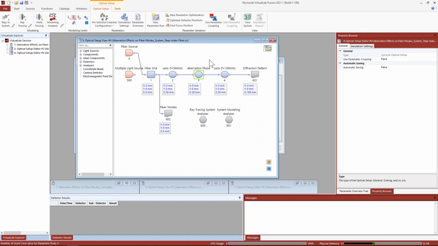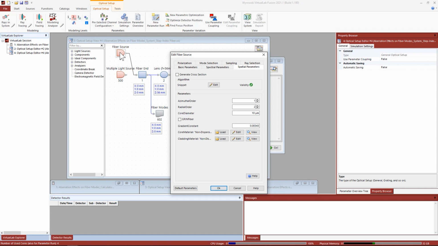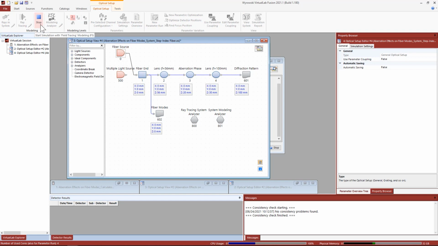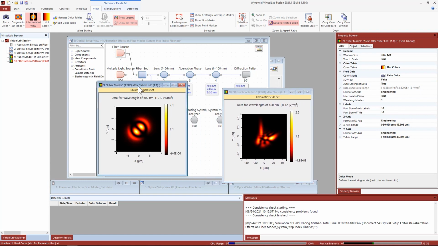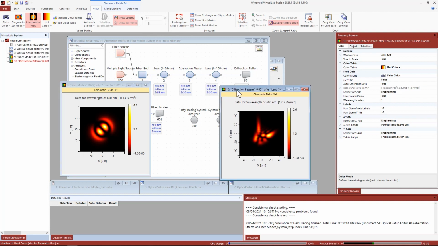So I can run the simulation with just this single fiber source. Remember, this just generates a single mode. In this case, the one with azimuthal order 1 and radial order 2. Let's take a look at that simulation with field tracing. And we're going to get 2 results, one for the fiber end and one for the position of the focus. So this is a fiber end, this is a mode after leaving the fiber, and this is a mode at the focal position, including the effect of those aberrations.